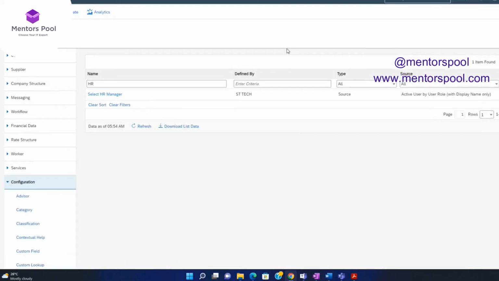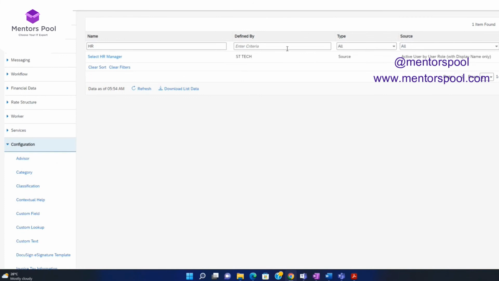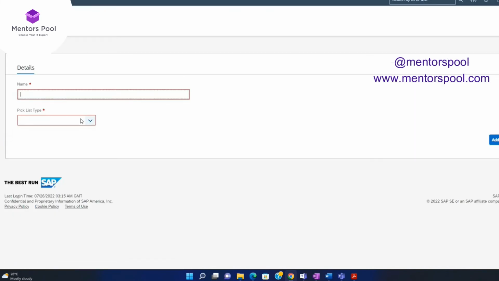Okay, so we have seen three pick lists actually: the custom field source pick list, custom field pick list, custom field and custom field segmented pick list. Now let's go to an integration pick list or an integration segmented pick list.